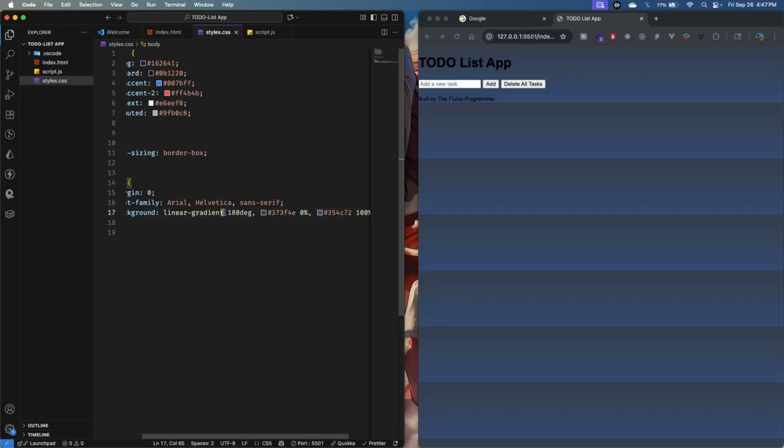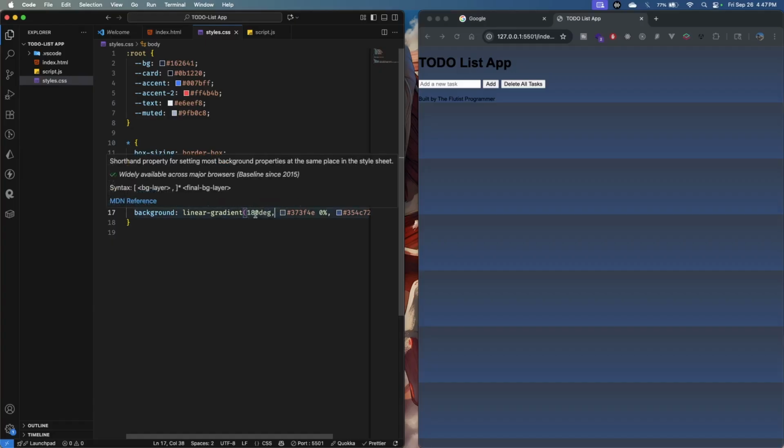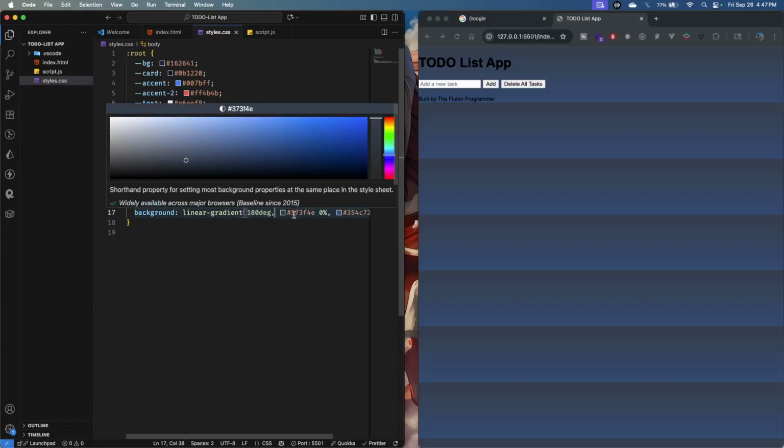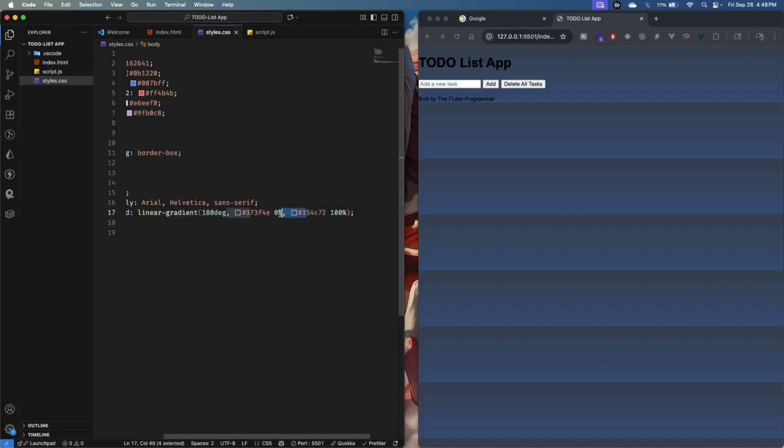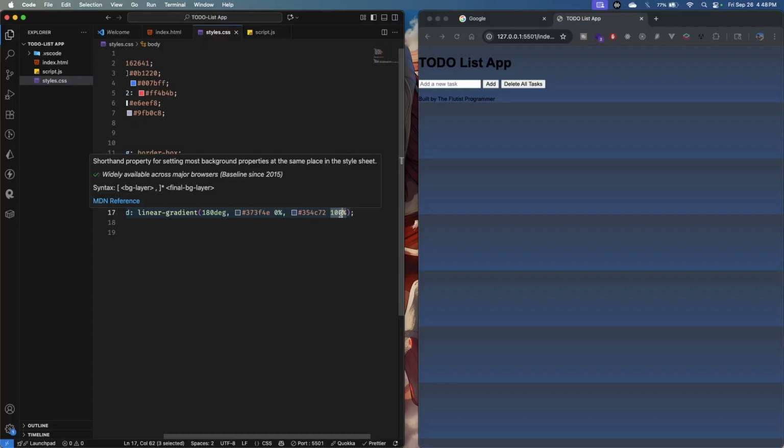As you see here, what happens is that I'm declaring the linear gradient with 180 degrees. This is like a shorthand for 3 properties. Then we have this color, this one, and the percentage here. So basically what it means is that I want the color to be displaying on 180 degrees. I will be showing you in a sec.